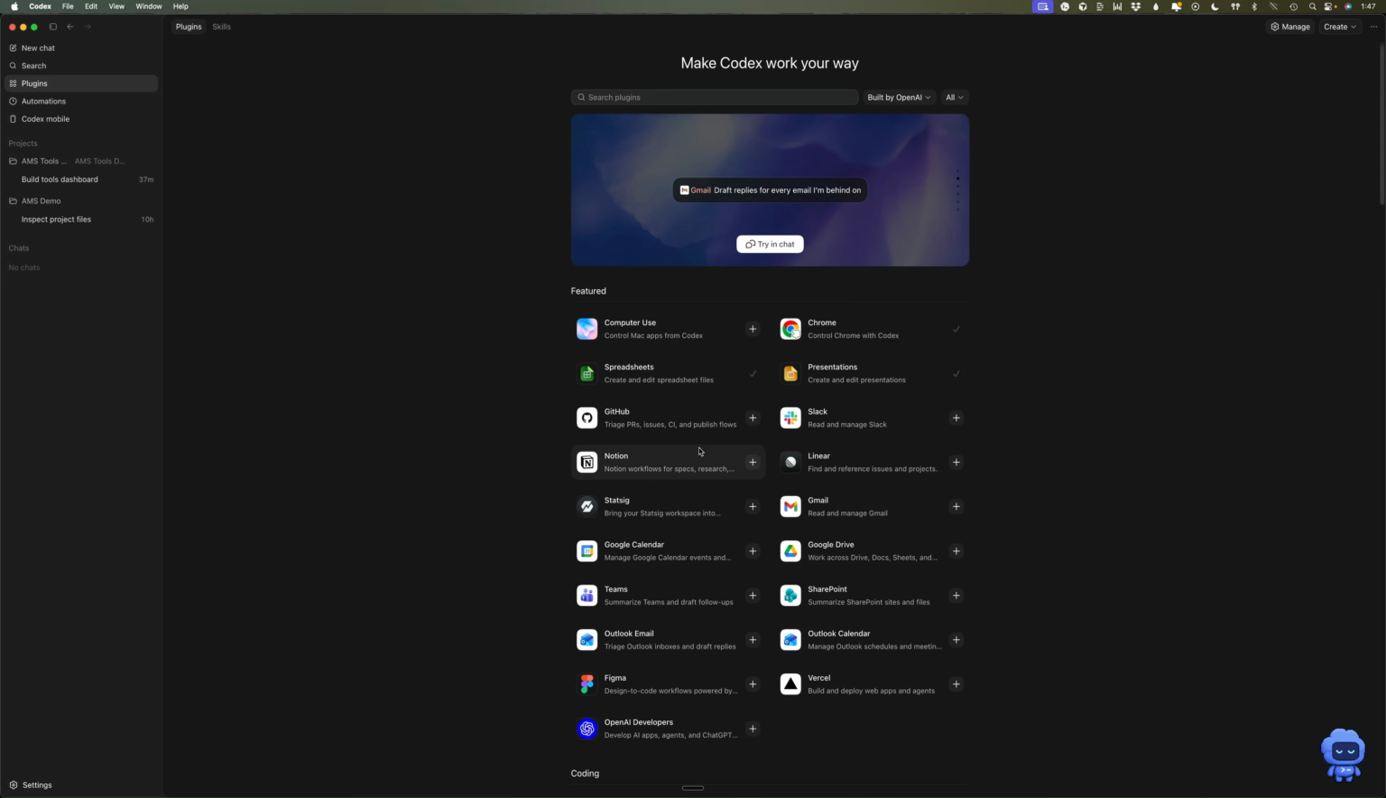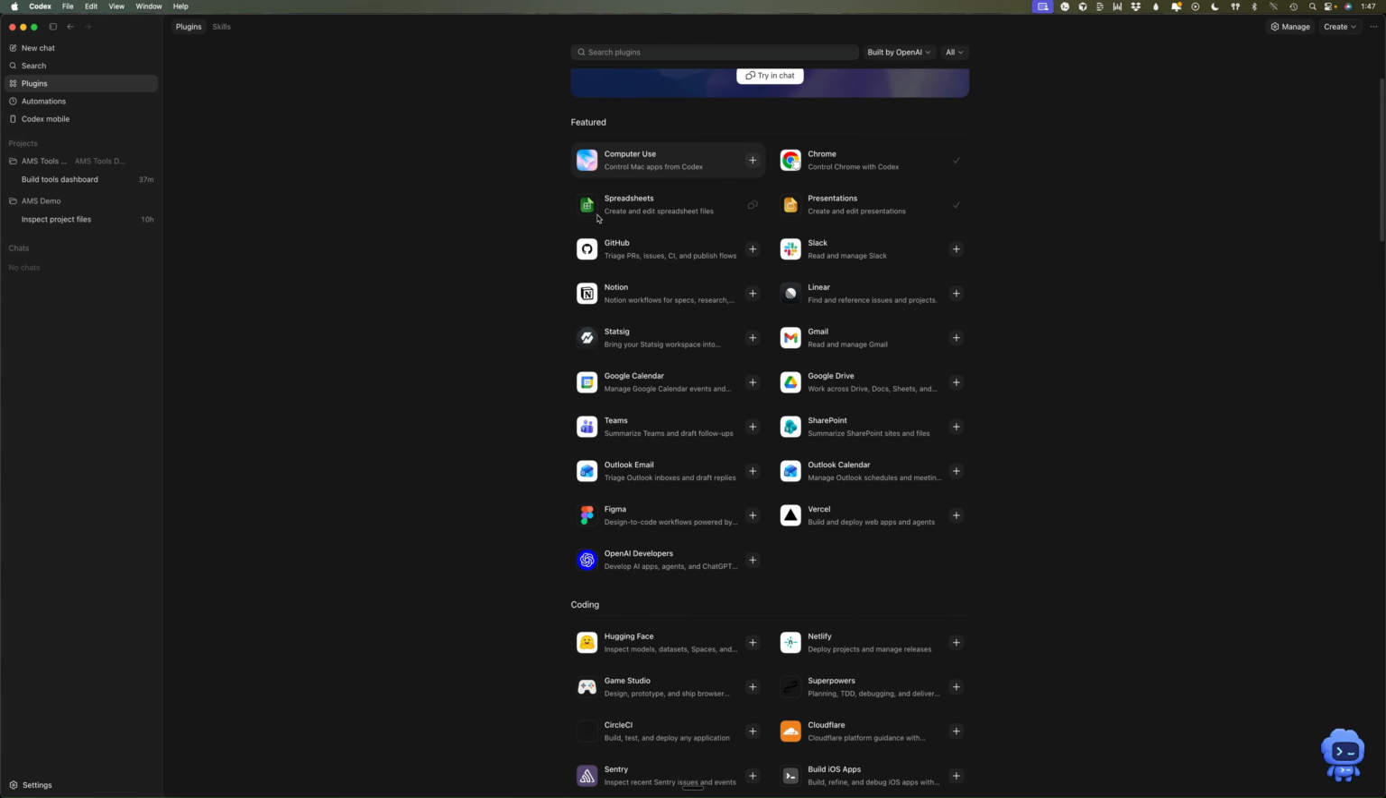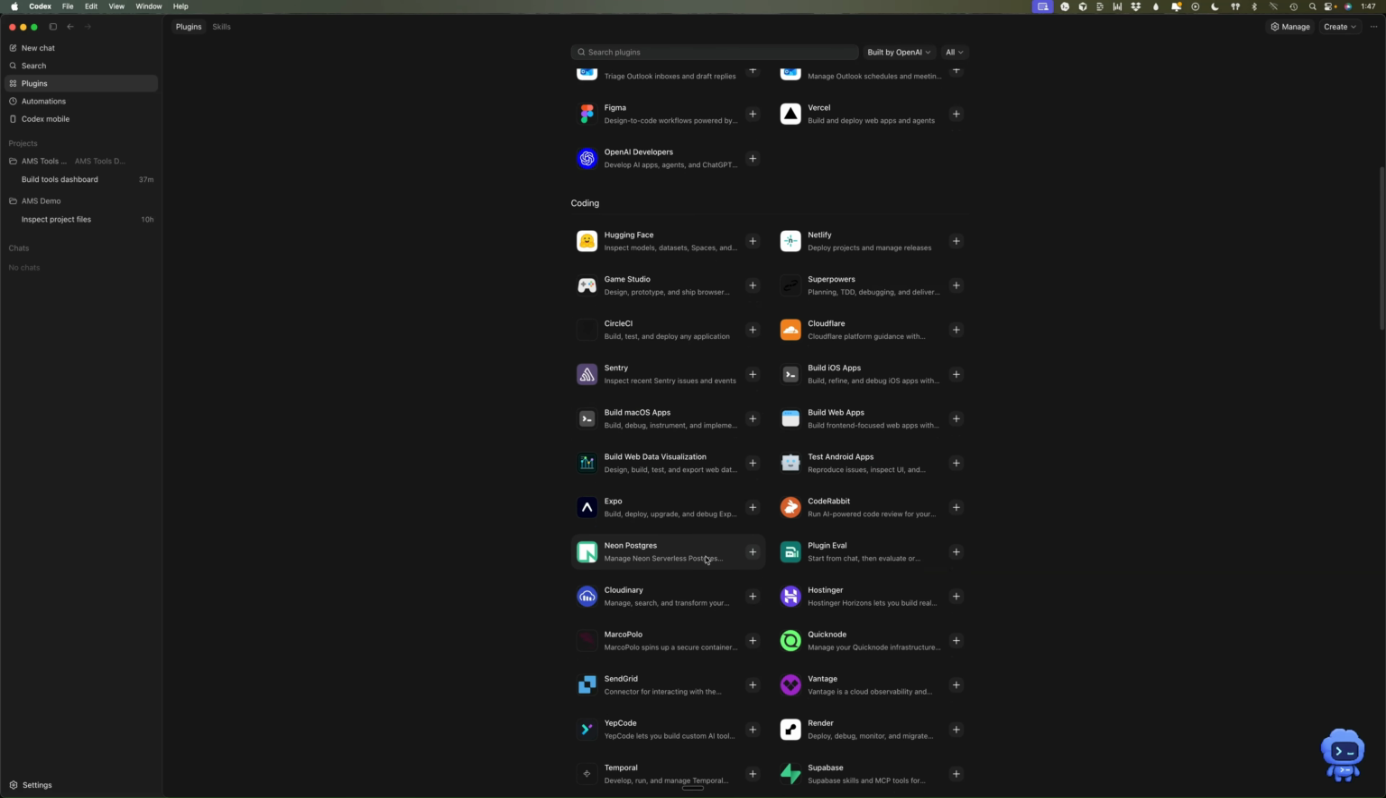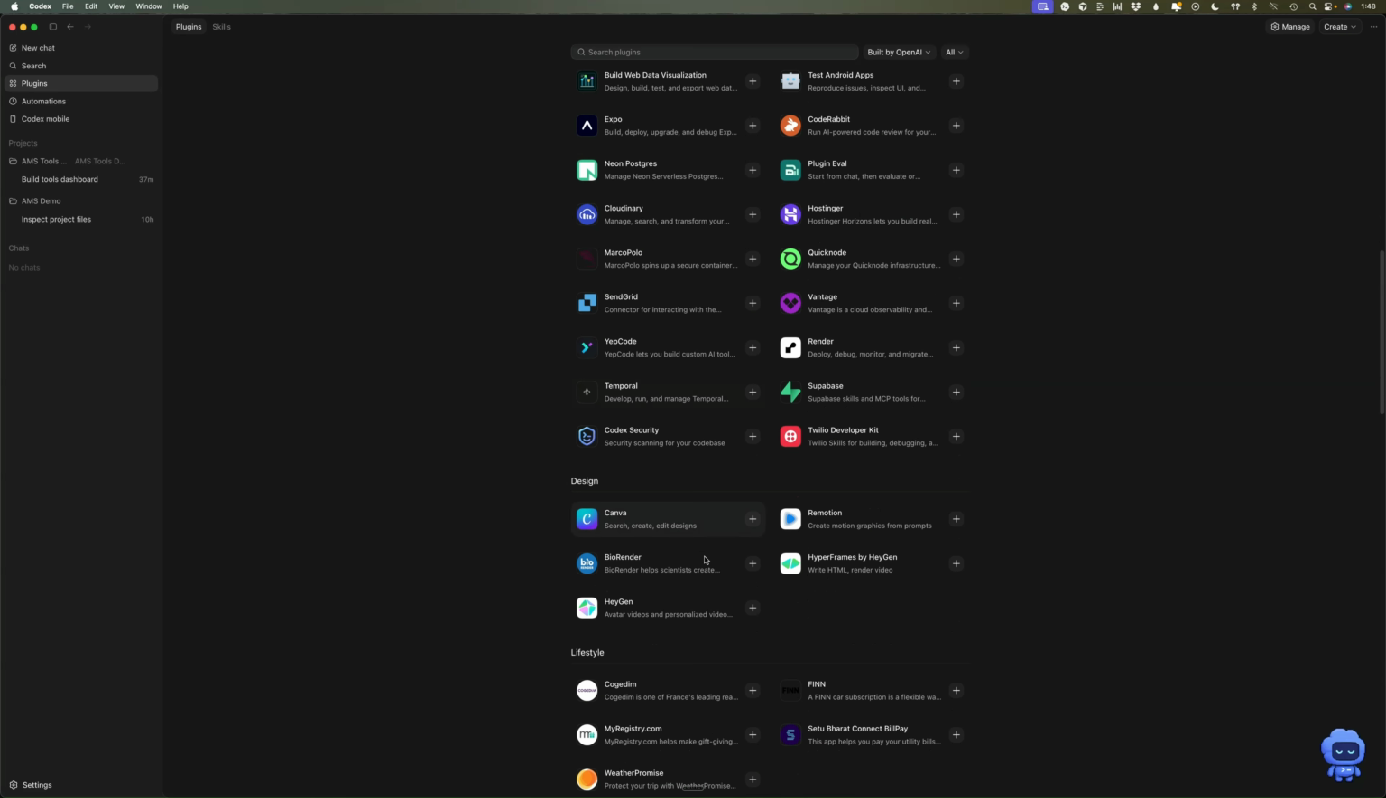Slack you can do as well, Notion, you guys get the point. There's a lot of plugins that you can use. These are all featured ones. These right here are coding specific. A lot of them are great. Some of them you may not ever need to use, but they're all there.